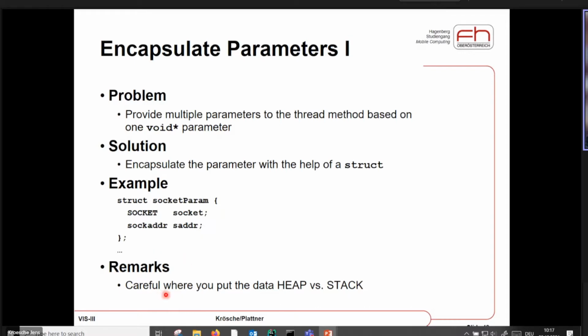Remarks here: be careful where you put this socket parameter, on the heap or the stack, because when you support multiple clients at the same time, and you have the parameters on the stack, then of course these values are overwritten the moment a new client connects to this server. Then the socket handle is a different socket handle. And if you have that on the stack, then perhaps in the other parallelized spawned thread, these values also change if you don't copy them.